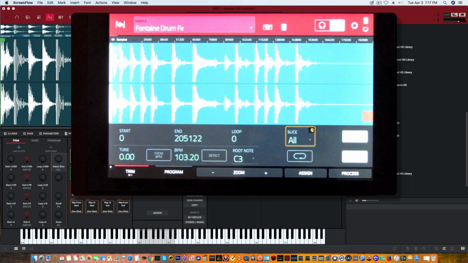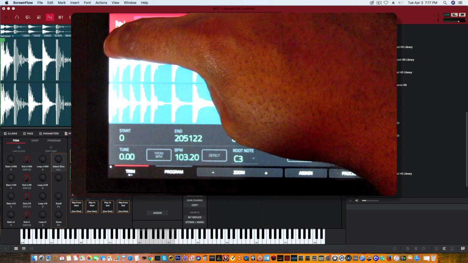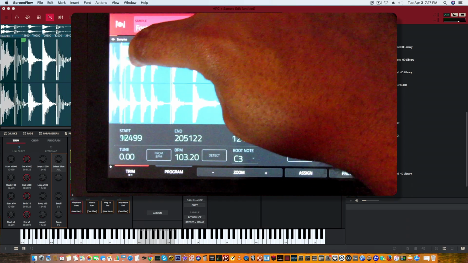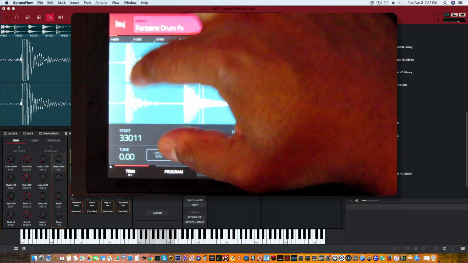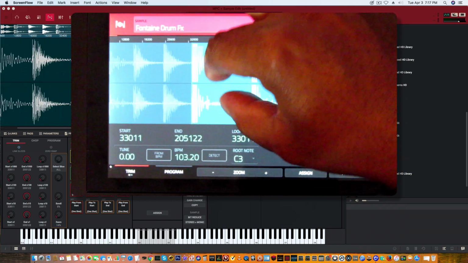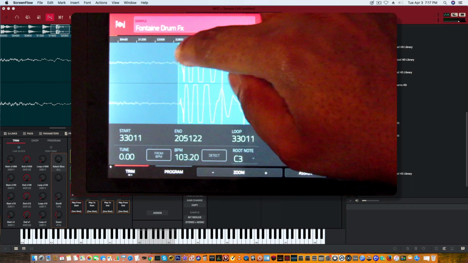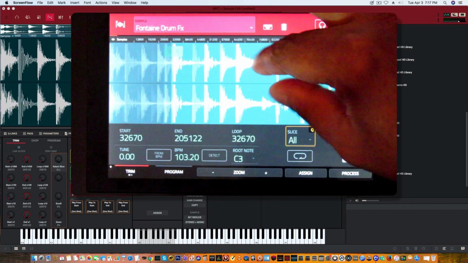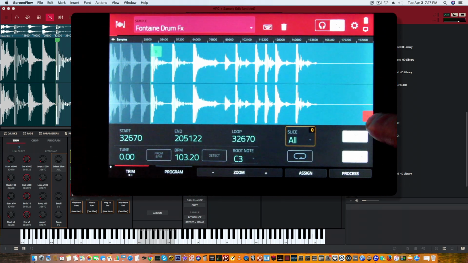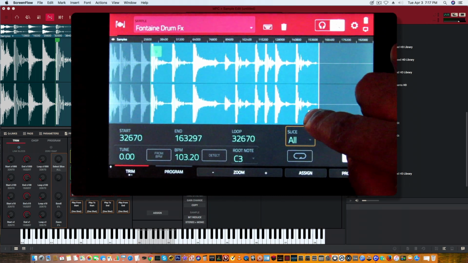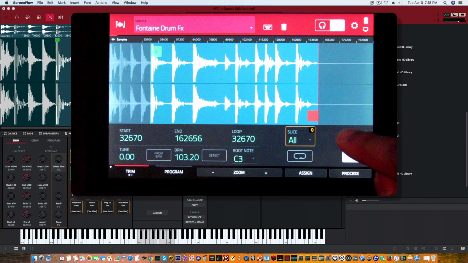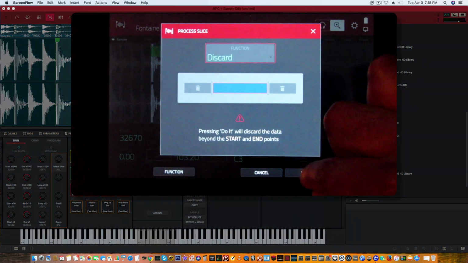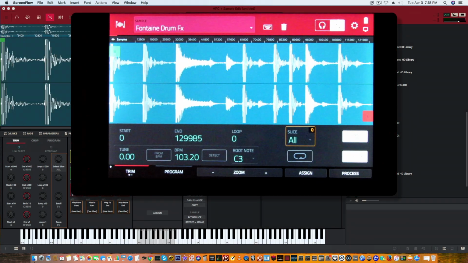All right, under sample edit, I'm gonna take off these couple of snares in the beginning. Take these off. And there's the tail on the back of it. We're gonna take that off. We're gonna discard this. Press do it. Here's a sample.